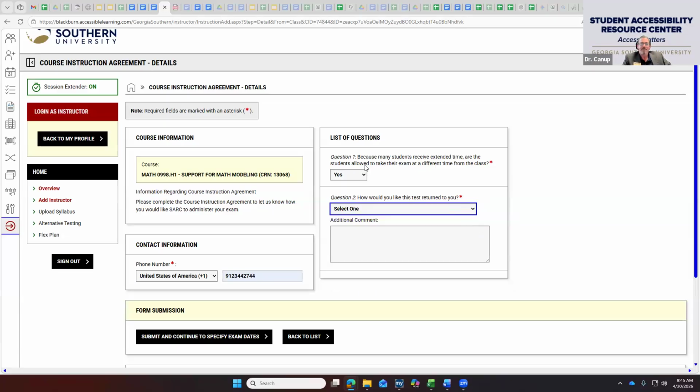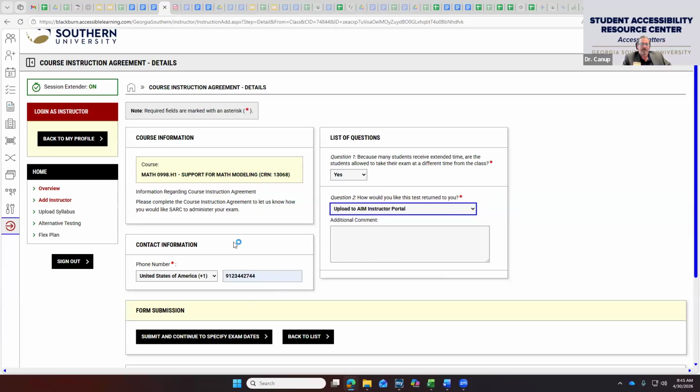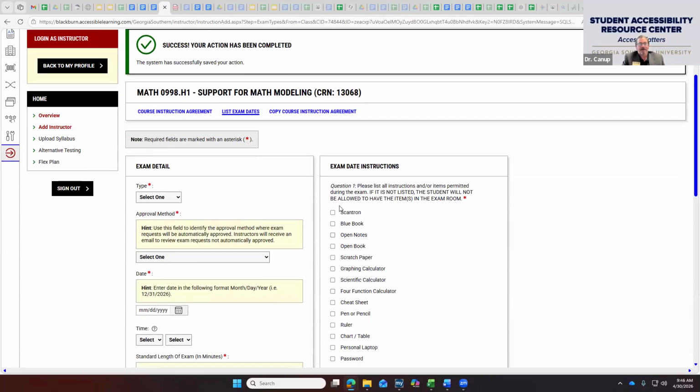Okay. Now, once you've done this, let's say, all right, so we've got contact information. We got our list of questions. You want to go to the black button here at the bottom that says submit and continue to specify exam dates. Okay. So if we do this, you'll see your course listed at the top so that you can make sure you're in the proper CRN.